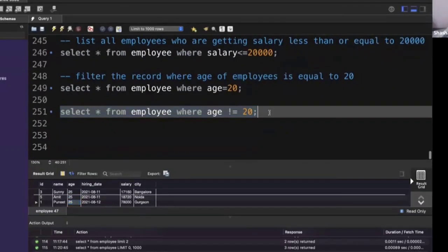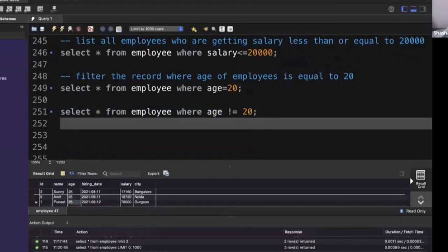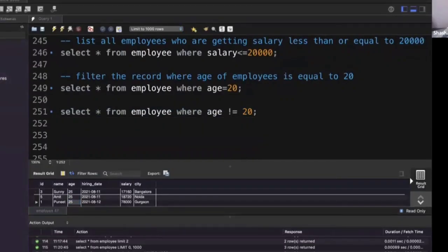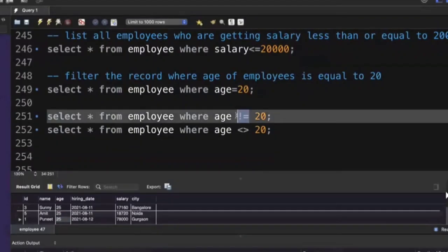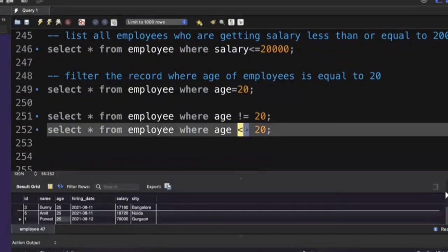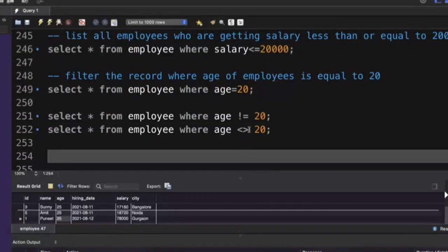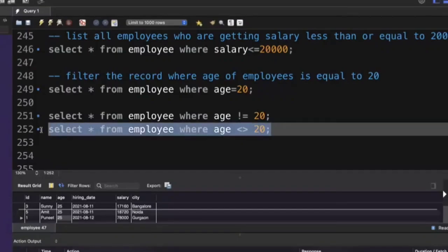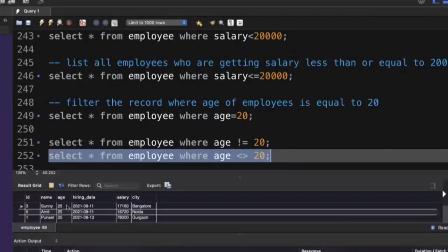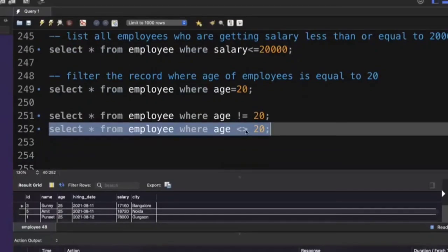There is one more syntax for the not equality condition, which is this one, the double angle bracket sign. You can either use this or this one. Both represent not equals to. Whenever you see this type of operator in some queries, don't get confused. It is basically for the not equality type of comparison. If you run this one, you will get the same output where age is not equals to 25. So both are the same.